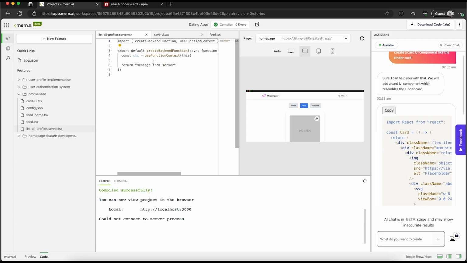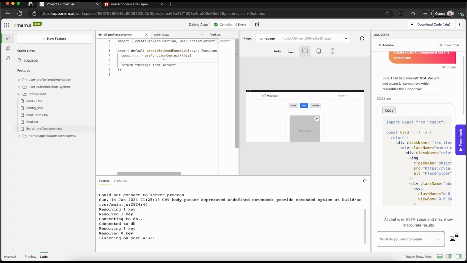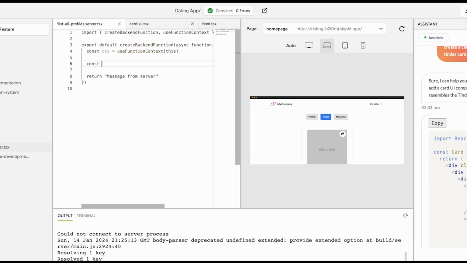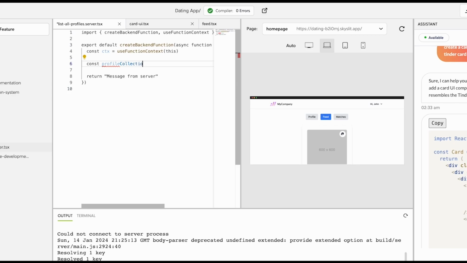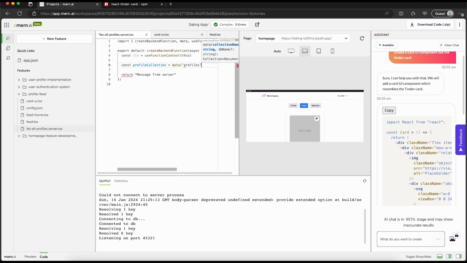So there is a function. We need to take the profile collection inside of it. Let's create a constant called profile collection and set value to data profiles. So now you must be wondering where I got the collection name from.